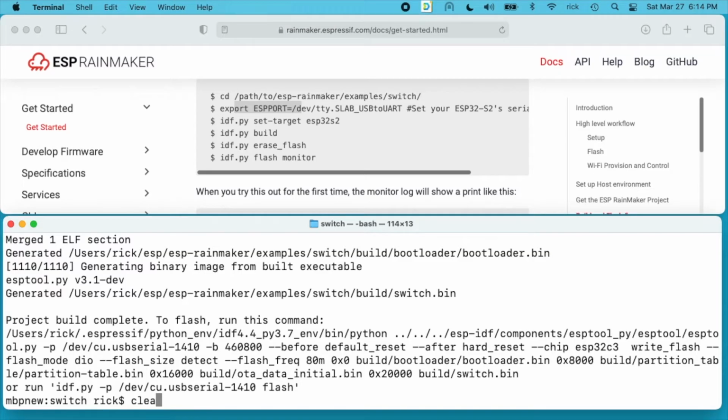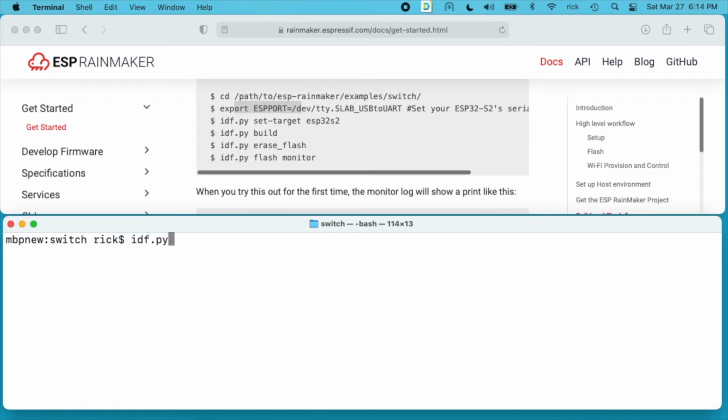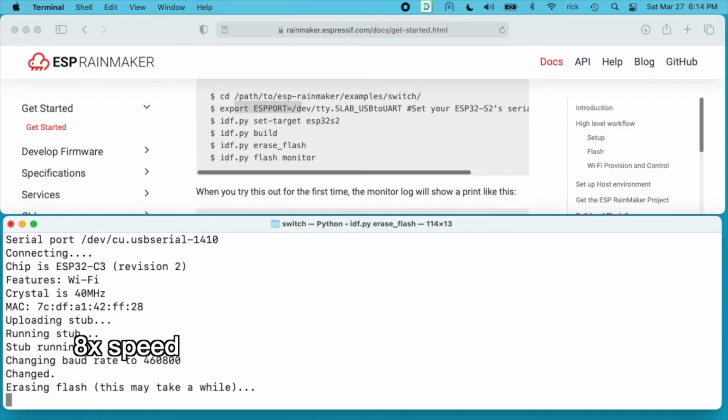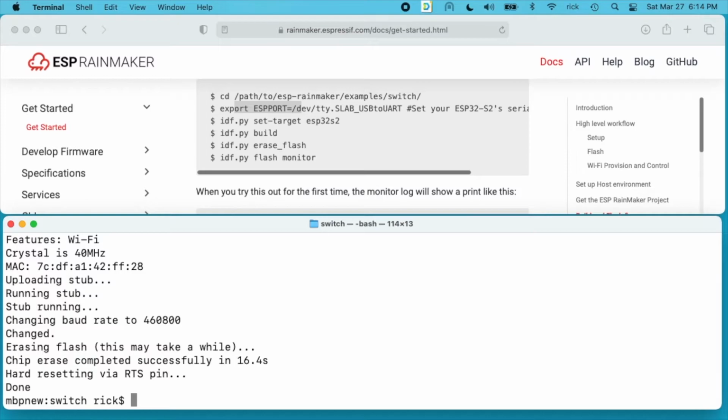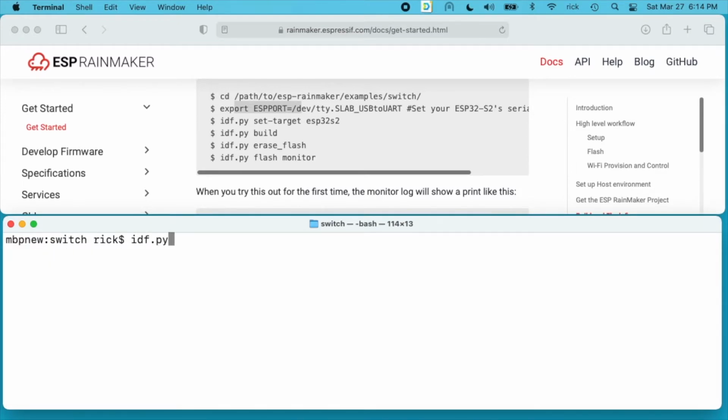Okay, that's completed. Clear this out. Next, I'll type idf.py erase_flash. I'll hit enter. Okay, that's completed. Clear that. I'll type idf.py flash monitor. I'll hit enter.